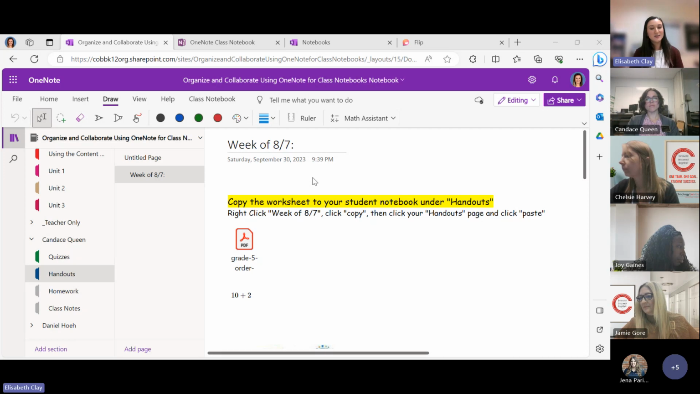Does anyone have any questions about copying and pasting into their own student notebook? All right. Well, I will give you just a few minutes to try that out. Again, you do not have to answer orders of operations, just test out the different tools that a student could use for completing assignments.